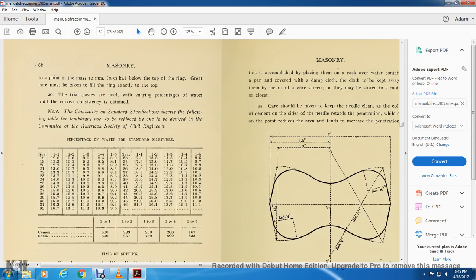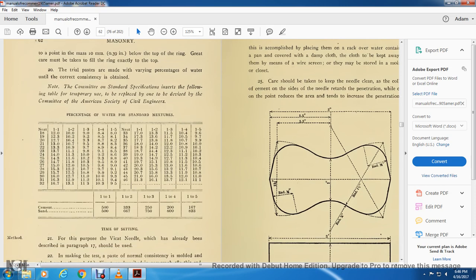Note: the committee of the standard specification inserts the following table, temporarily used, to be replaced by one devised by the committee of the American Society of Civil Engineers. Percentages of water for standard mixtures of neat cement and standard sand.